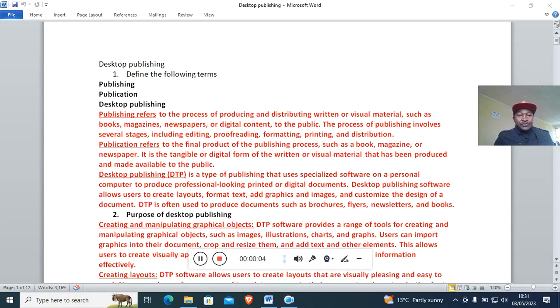Hi guys, let's look at desktop publishing. That is a Form 2 topic. So we need to go through questions and answers. And the first question is: define the following terms. We have publishing, publication, and desktop publishing.